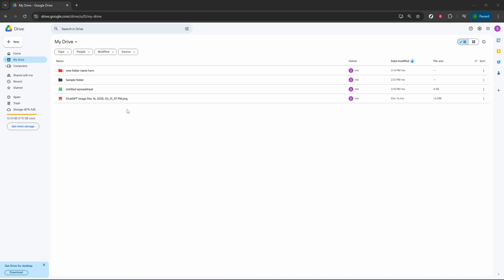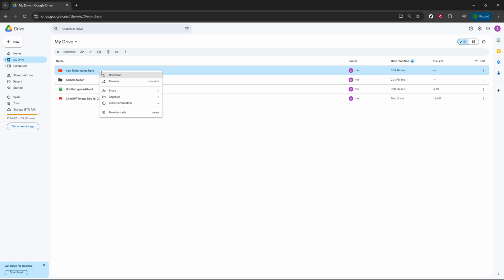Find the folder you want to mark for quick access. This could be a project folder, a client folder, or anything you use frequently. Right-click on that folder to open the context menu. This menu is where Drive lets you manage and organize items without opening them.